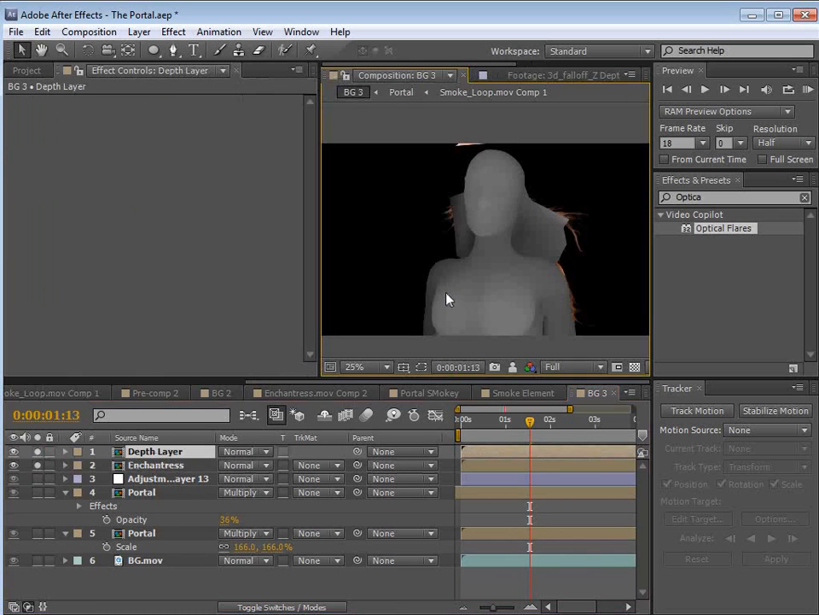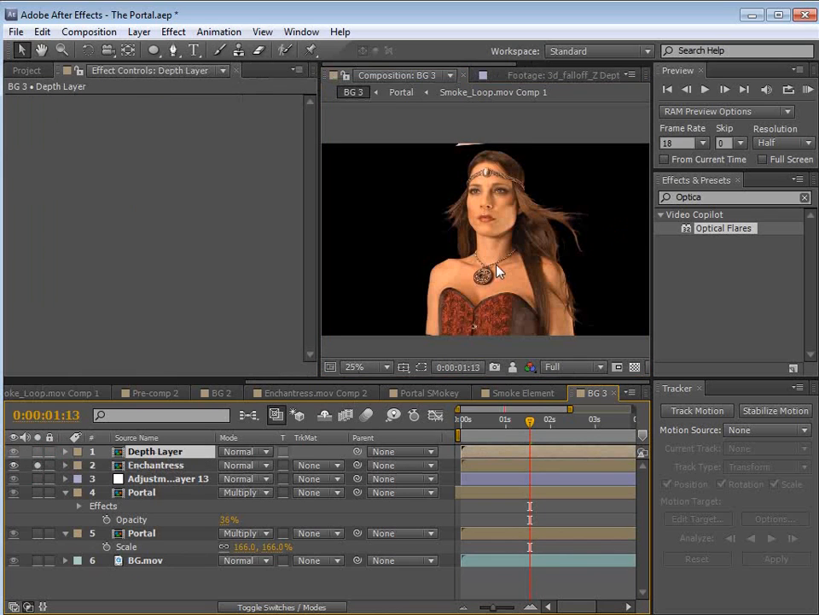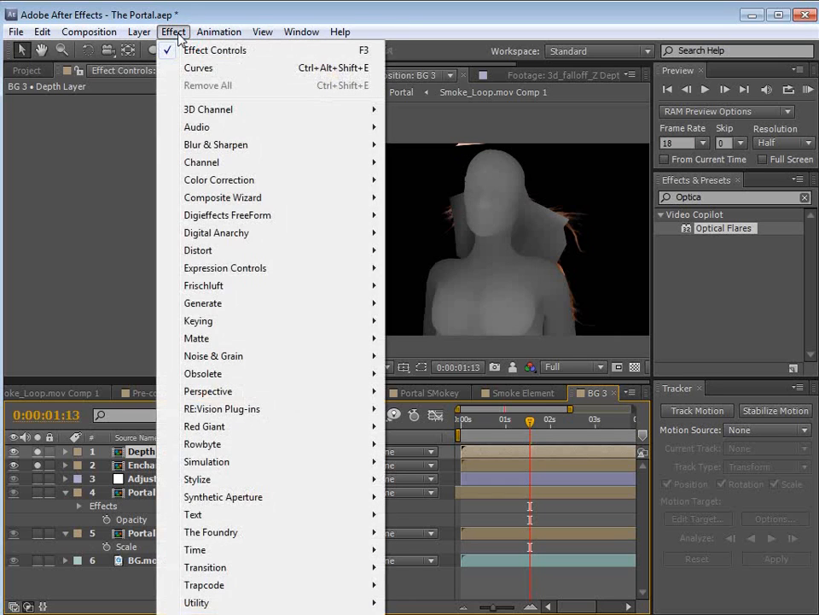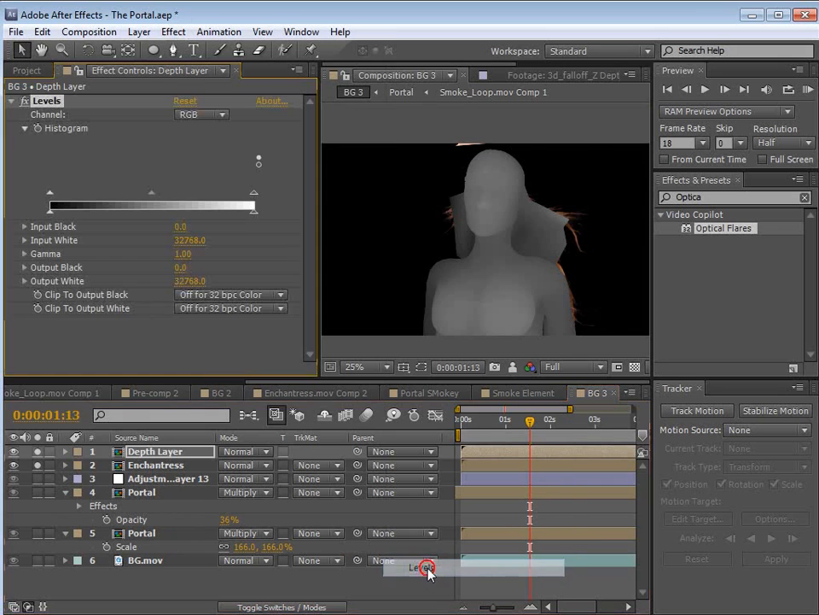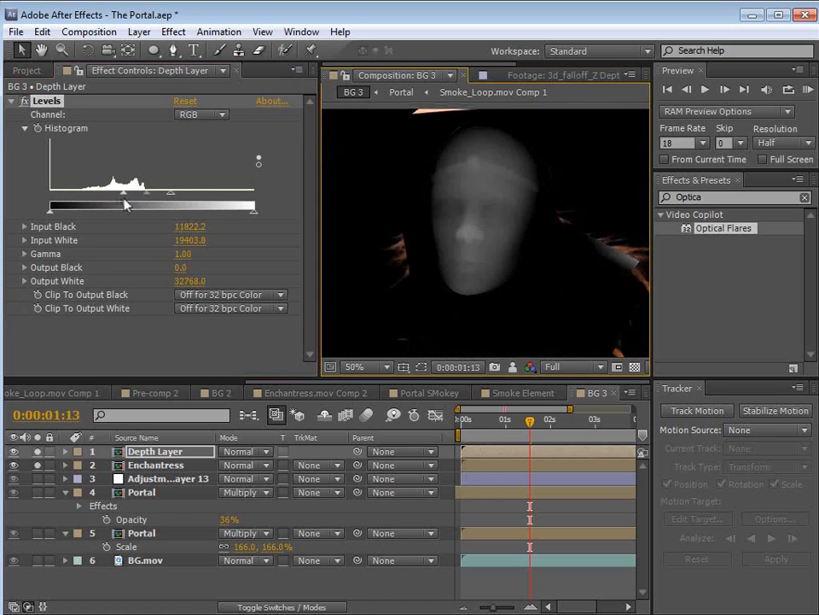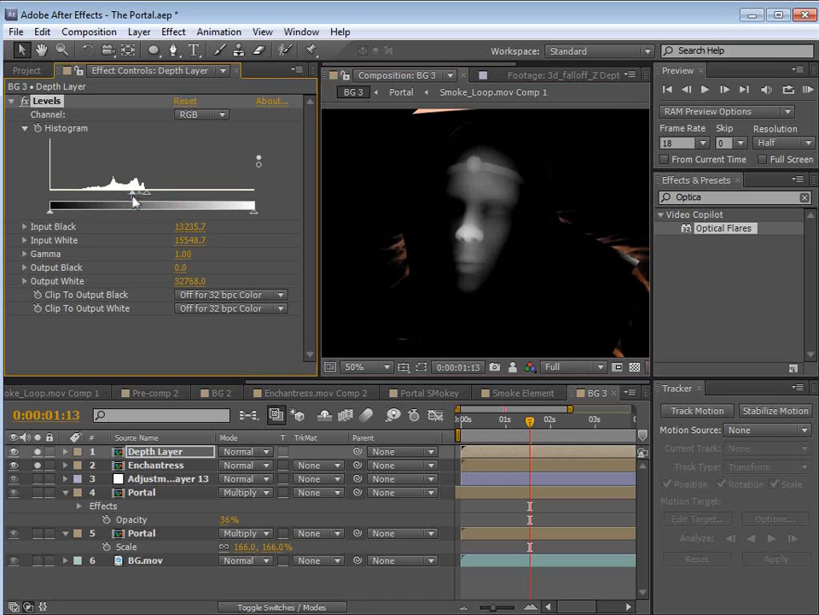All right, now our goal is to make it so that our Enchantress is revealed based on the depth of our Z pass. So we want our nose to come first, and then the rest of the face, and then the neck would come last. So we want to make sure it looks very three-dimensional. So what I'm going to do is choose Effect, Color Correction, Levels, and then I'm going to bring the input and output down. And what this is going to do is create a really tight selection around the color spectrum. So bring that in nice and tight.